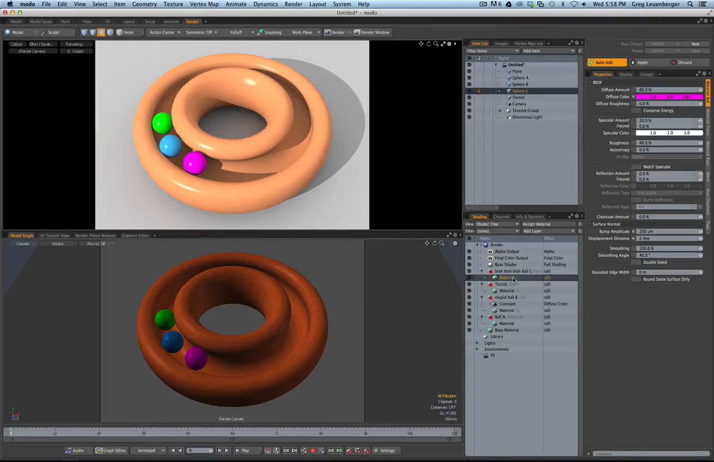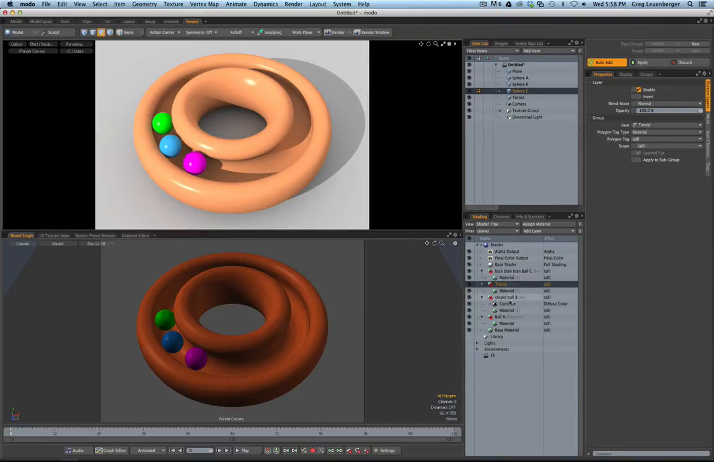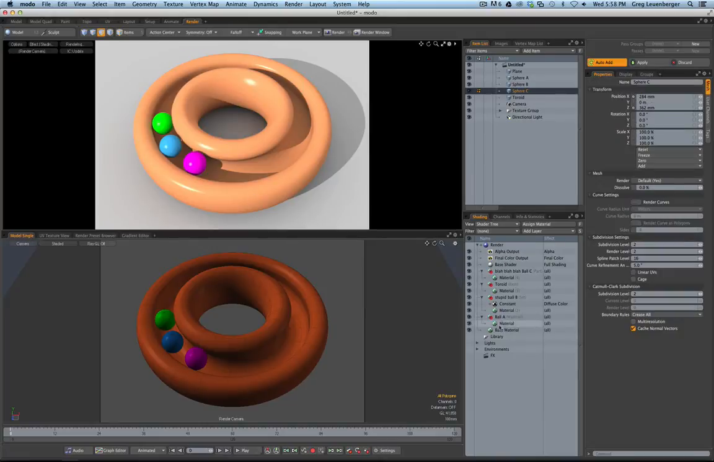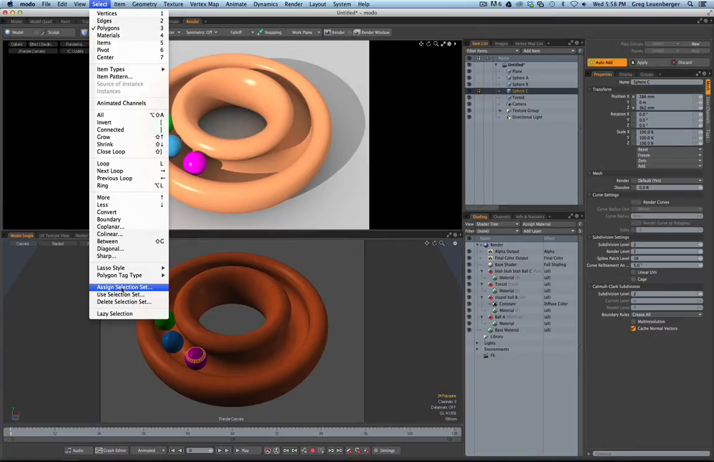I'm just saying, all these groups are doing is grabbing a slice of this scene, whether it's an entire item, a selection set of polygons, or a material P tag set of polygons, or a part P tag set of polygons. And you can get a little bit complicated, right? So if I grab this guy and grab a loop of these guys, and I'm going to assign a selection set to it, right? So select, assign selection set.